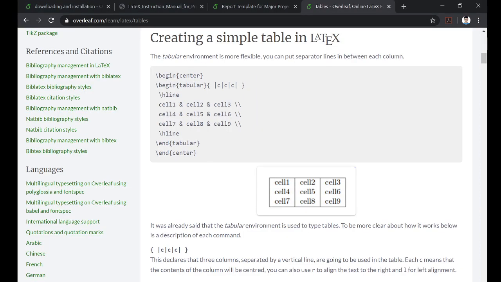How to create a simple table? So first, you generally put a table in the center. So you write \begin{center} \begin{tabular}. This is where you begin your table. If you have three columns, you'll put a separator and c.